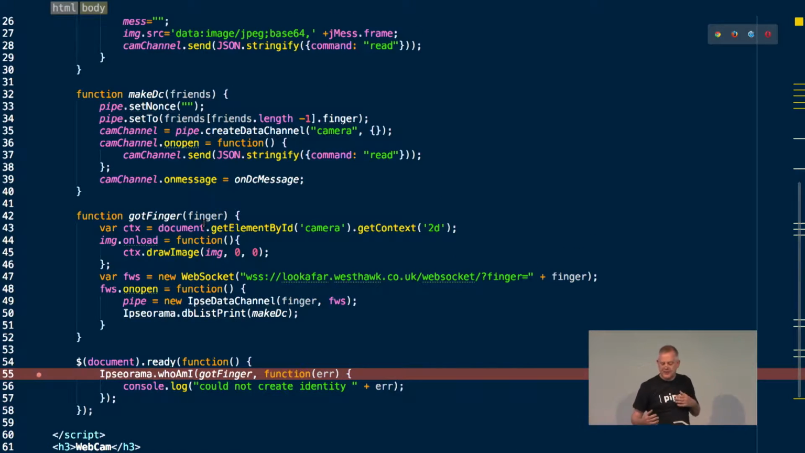And once you know who you are, you then go off and do something. And what we do is do a little bit of setting up. We go and find a graphics context that's associated with this camera element we created down here. And we store it. And we associate also with the image, when the onload comes, we'll draw into that graphics context. So we've done that.